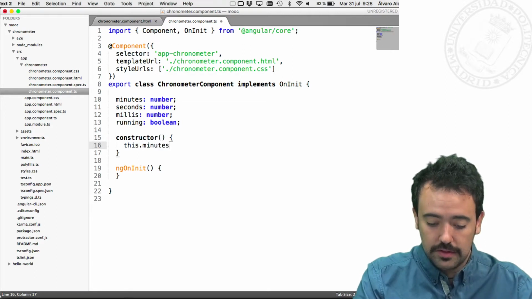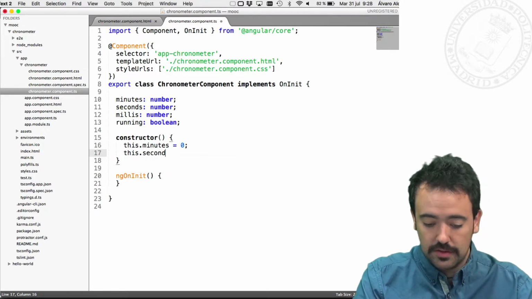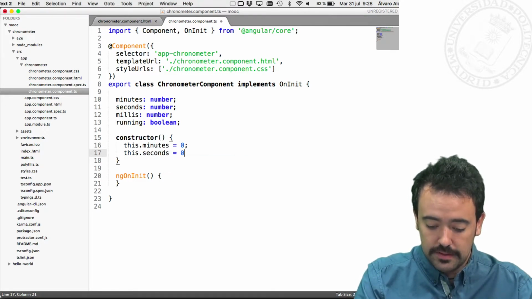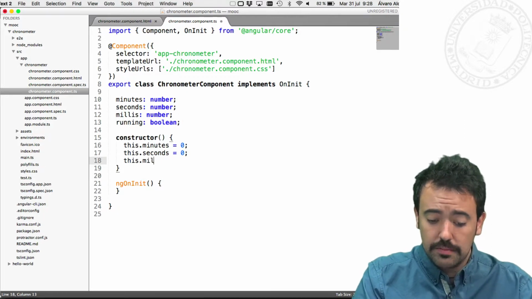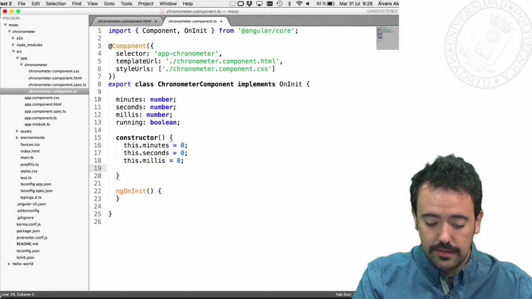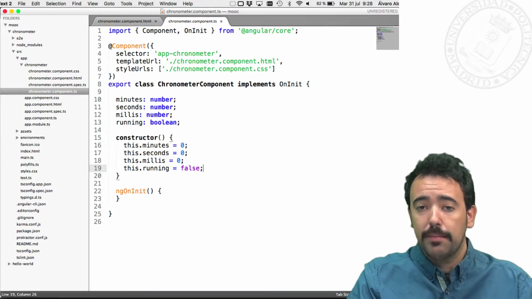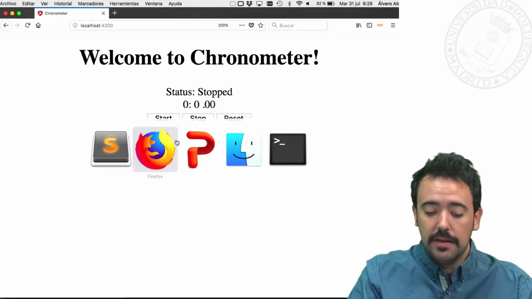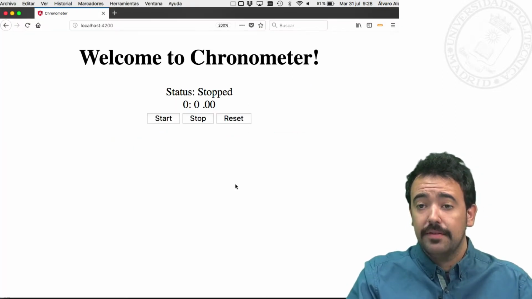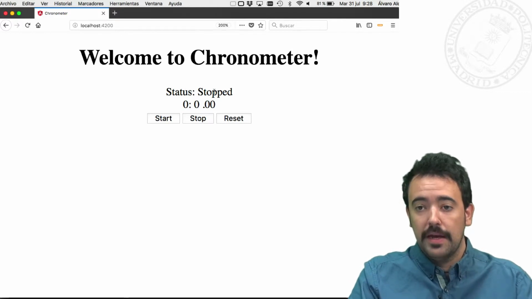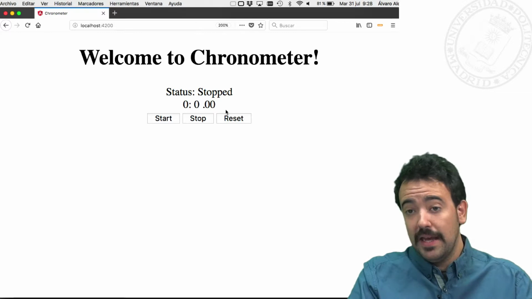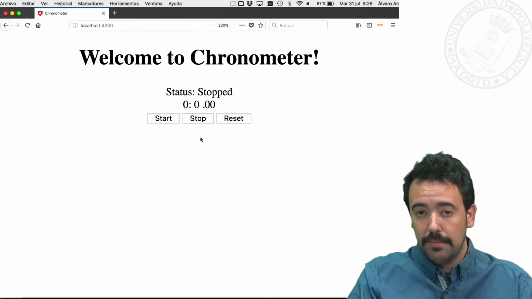So this.minutes is 0 at the beginning, this.seconds is 0 at the beginning, and this.millis is again 0. Finally, this.running is of course false, because at the beginning the chronometer is stopped. Okay, so with these properties created and included in the template, here as you can see, I have the label for the status with the init value, the label, the display of the chronometer, and then the buttons.